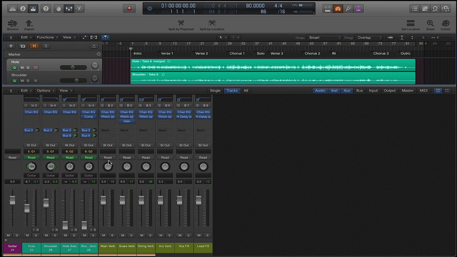There's also an acoustic lead sound, which is set up a little differently. Some of the low end's rolled out. It's got a little bit of compression, a little bit of stereo delay, and it's panned towards the center. Let's take a listen.